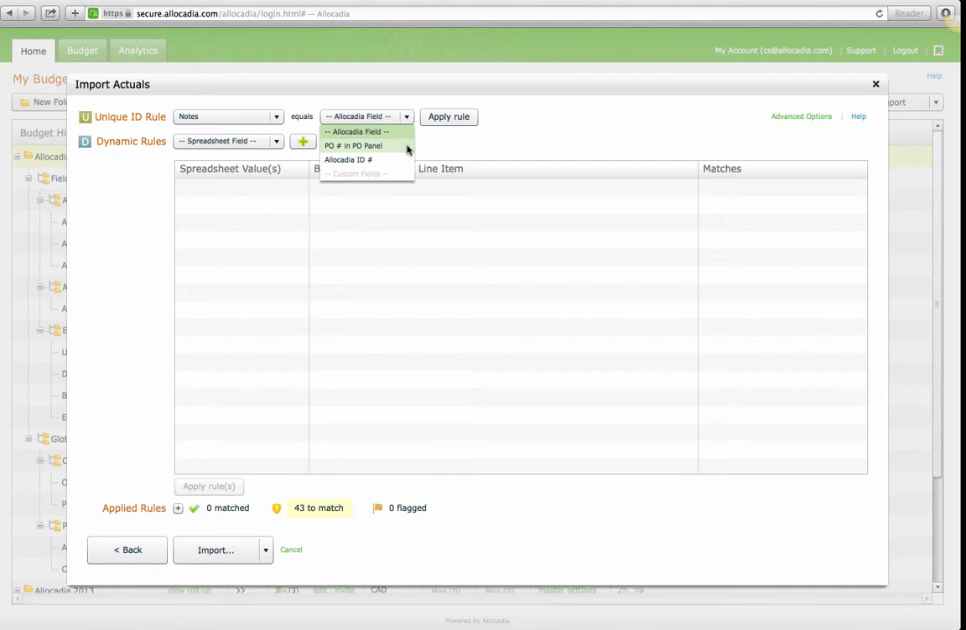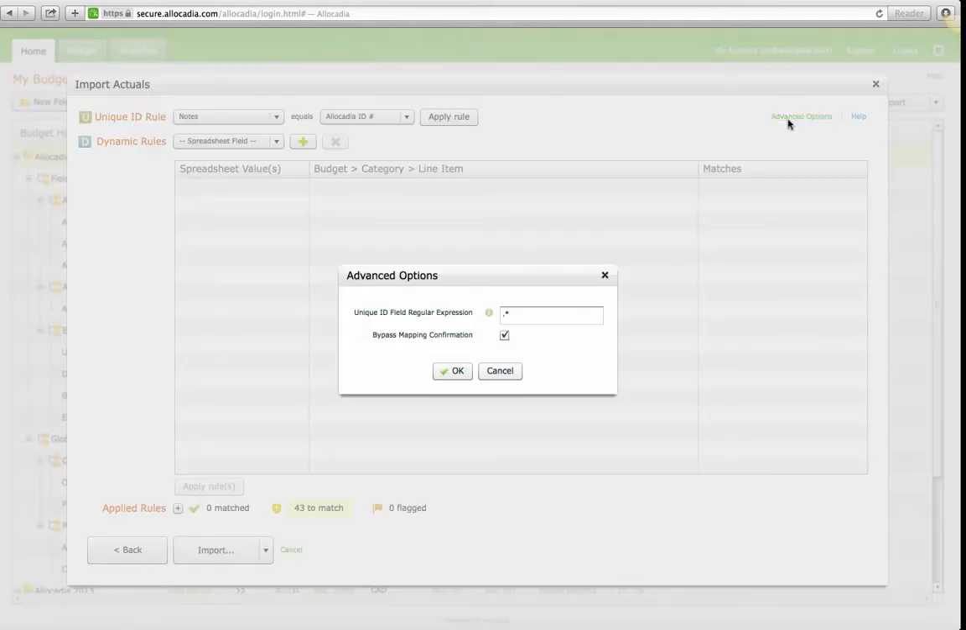You can match the PO number associated with an actual to a PO number that was previously imported into Allocadia in the PO panel. In our example, our Allocadia ID is in the Notes field along with other information. We need to create a regular expression that allows us to identify which part of the Notes field contains the Allocadia ID. Click the green Advanced Options hyperlink. The Advanced Options dialog box will open.